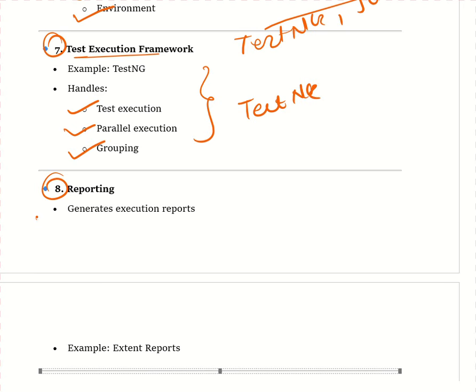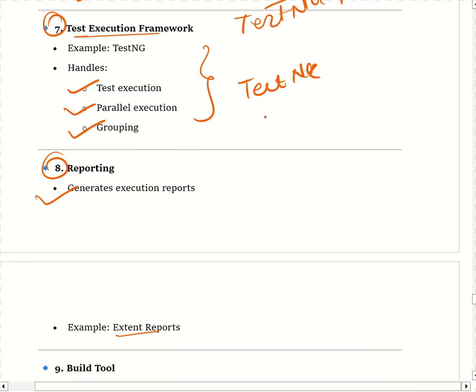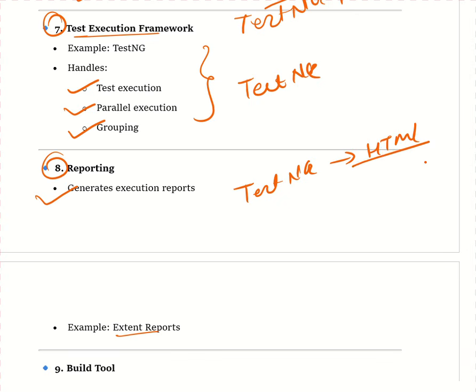For report generation, we are using Extent Report, and reporting means we generate the execution report. When we use TestNG, it gives us a basic HTML report, and when we use Extent Report, we get which test cases passed and which failed. All the details about failed test cases we get with the help of Extent Report or the Allure report.